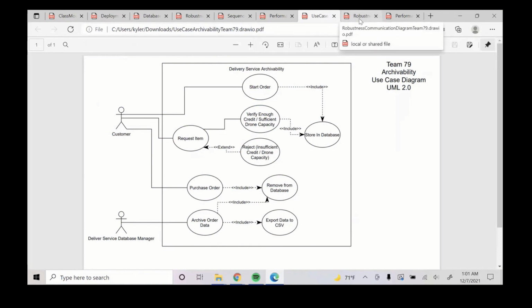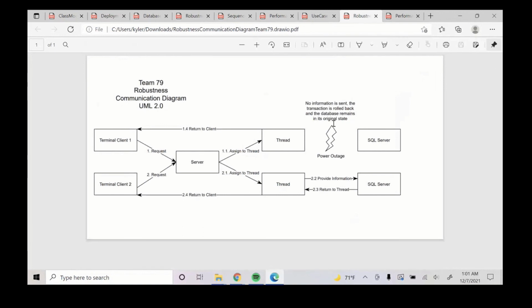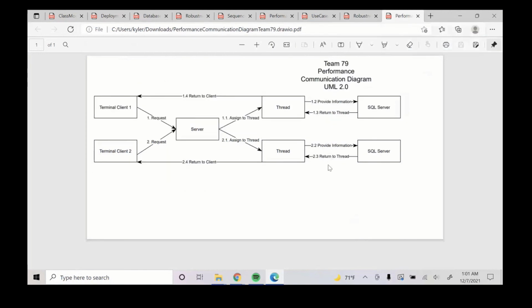For robustness, we also created a communication diagram. This illustrates similar features to the sequence diagram, essentially showing that for the thread where the power outage occurs, no information is sent to the database and the transaction is rolled back. And we have a performance diagram showing that two threads can run concurrently for two separate users, returning separate data.